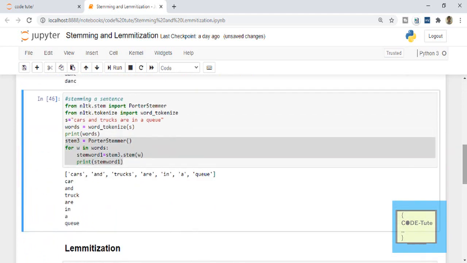So in the next part we will learn about lemmatization. I will explain how to perform lemmatization using the Python programming language.